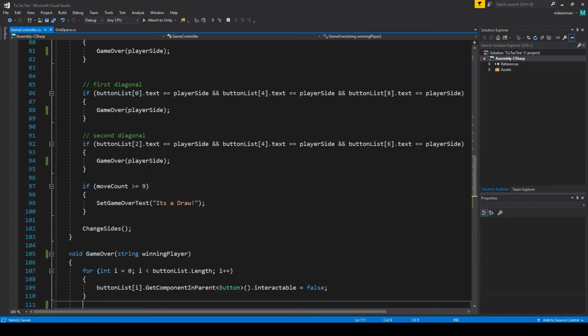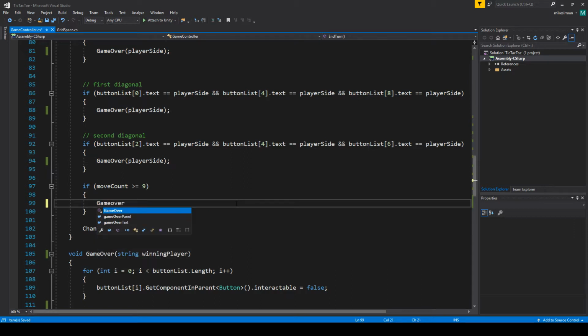And then the only other thing we got to do is, where is it here? Yeah, this one here. So we just got to change this, and we're just going to do, we call our game over, or sorry, what was it? Set game over text, and we're just going to pass in draw. And we just got to make sure it is case sensitive, so we got to make sure we put that in properly. So I made it uppercase D, but it can be whichever.